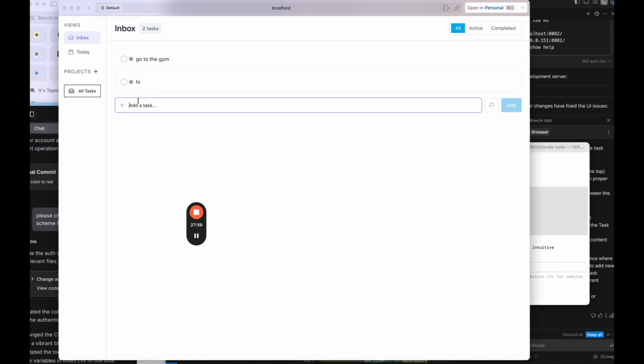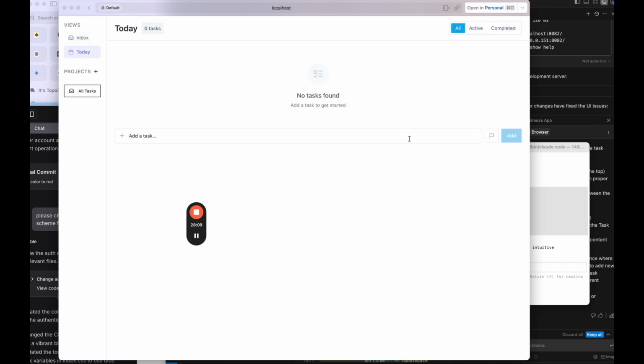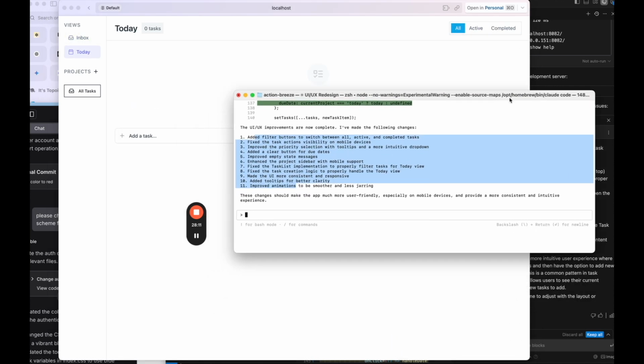So let's add a task, clean the room. And there we go. It adds it. I like everything that it did. It did a really nice job. And this is why, in my opinion, I think Claude Code might be the best of all of them, even though it's in the terminal. It does a really good job.